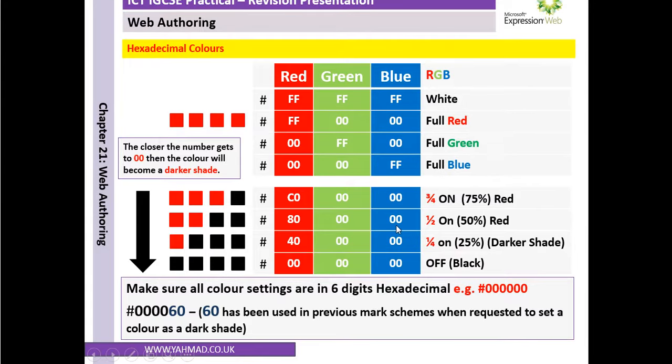Okay, if you wanted a darker shade of blue, you put 80 here and then zeros here. In the mark schemes, previously they've used 60 to represent a darker shade. So if they wanted a darker shade of blue, you'd put 60 here, no green and no red. So if you come down to the bottom, 40 represents a quarter of a particular color, and then at the bottom, if you have all zeros, the color will be black. So the less color you have, the more you're going to be mixing with black. So obviously the less color, the shade will get darker.